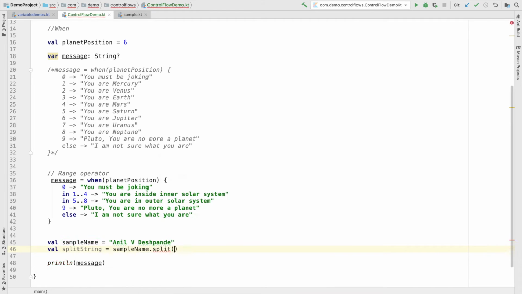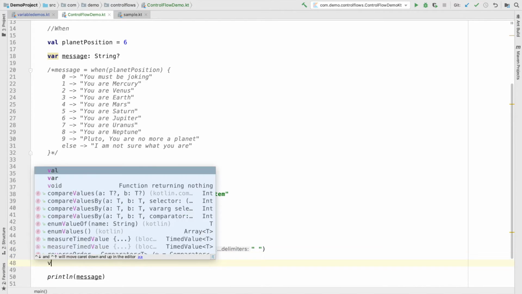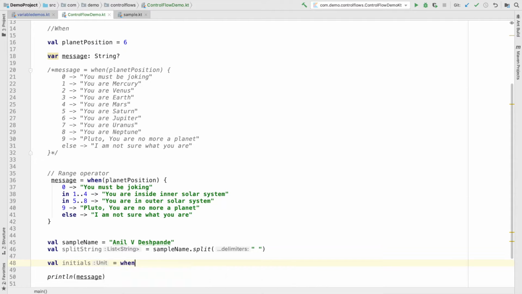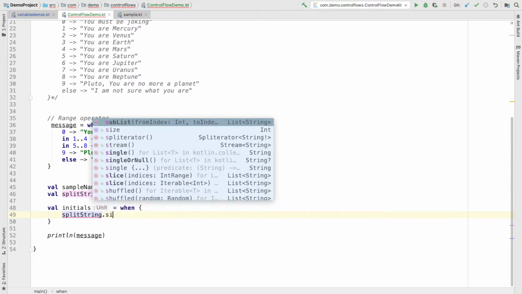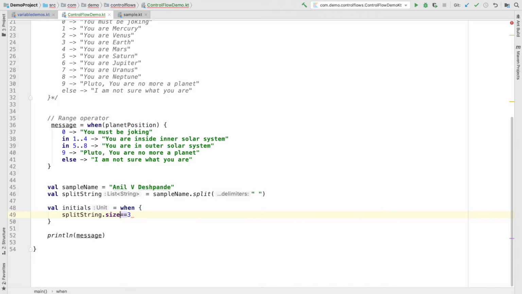I will split the string. And then I will write initials, and I will write when. And now here, what I can do is, I can check for what is the size of the split string. So that is split string dot size is equal to 3. If it is equal to 3, then I can write split string dot get 0 dot get 0. That will give me A, and then this will give me V, and this will give me D. So it will be basically giving me A, V, D.